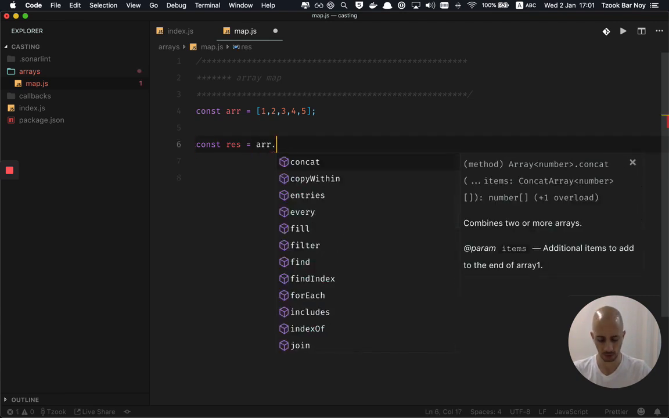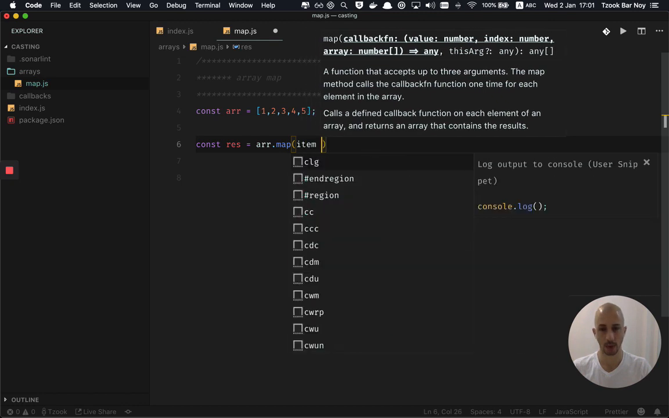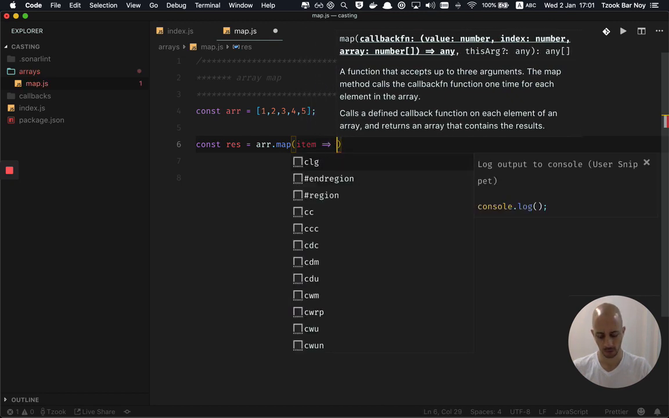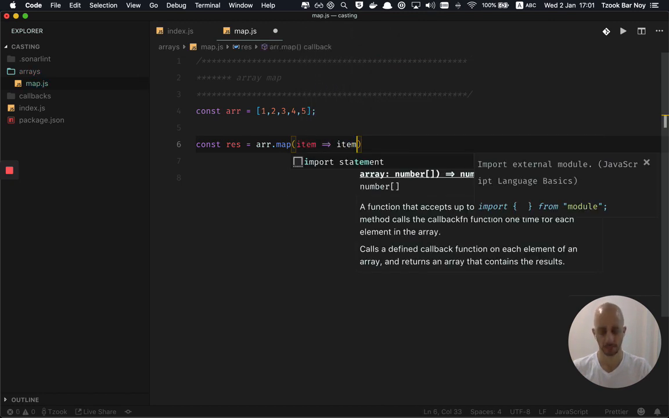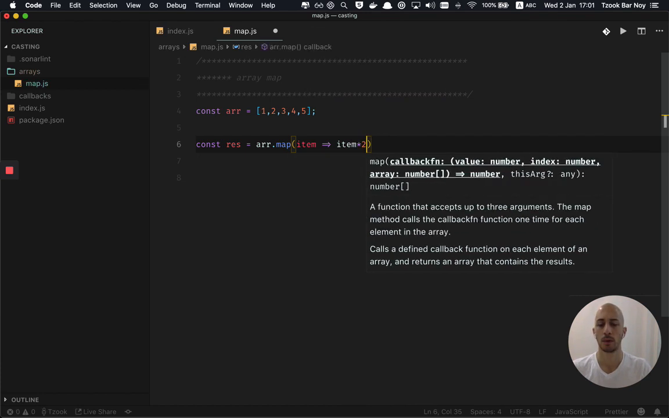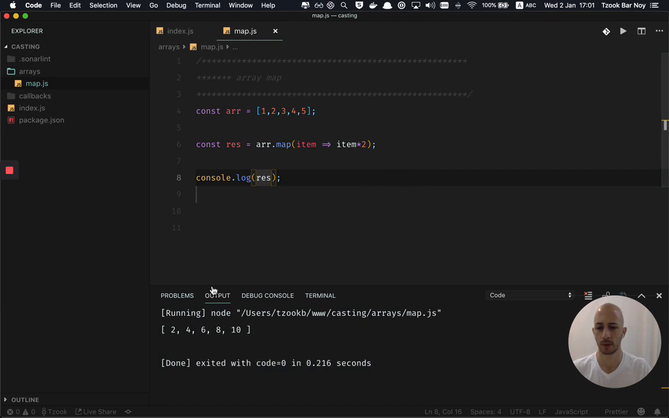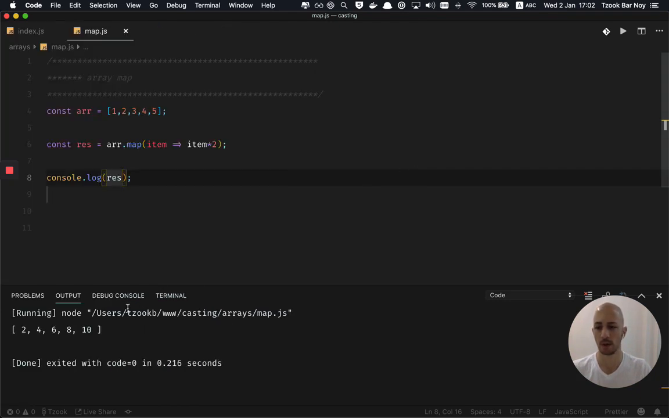So let's do array map, and we provide the function. I'll use the shortened function with the arrow functions. So item, and item times 2. And yeah, that's it. As you can see, let me just remove the sidebar. The response of what we've done.